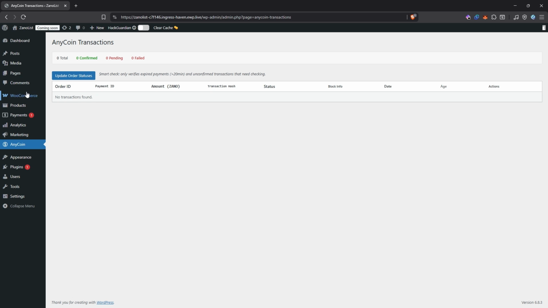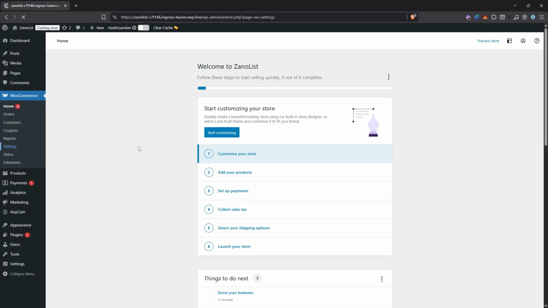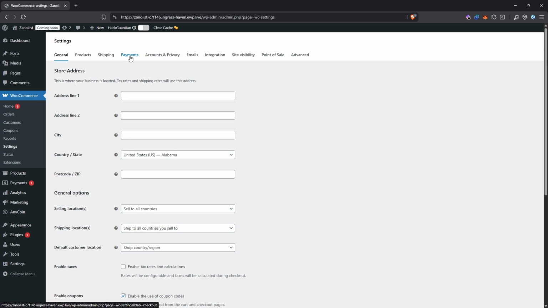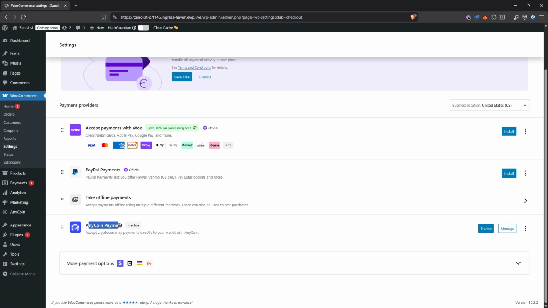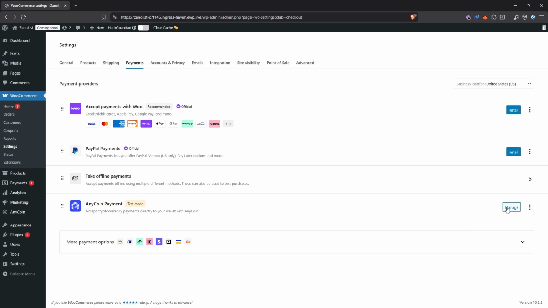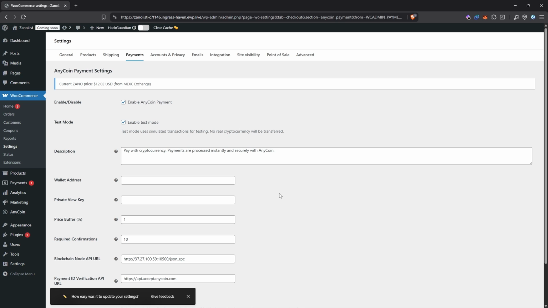So to set up the plugin, go into settings, go into payments. And as you can see here, I have AnyCoin payment here, which is currently inactive. So I'm going to go ahead and enable it. Now I need to click manage. And here I can tweak the settings.